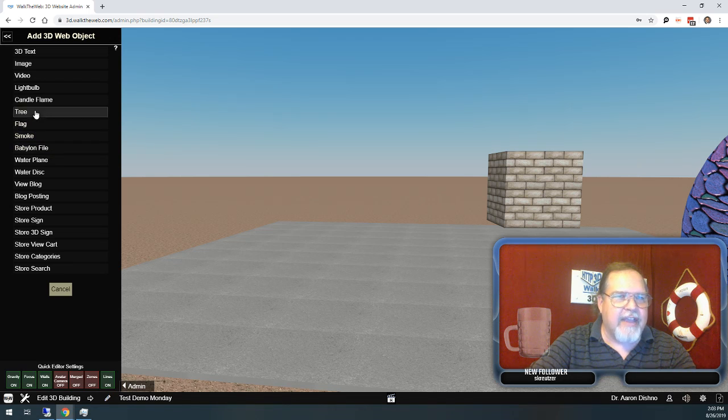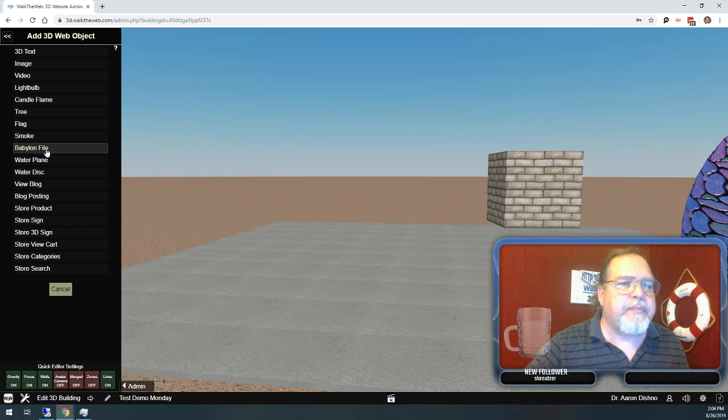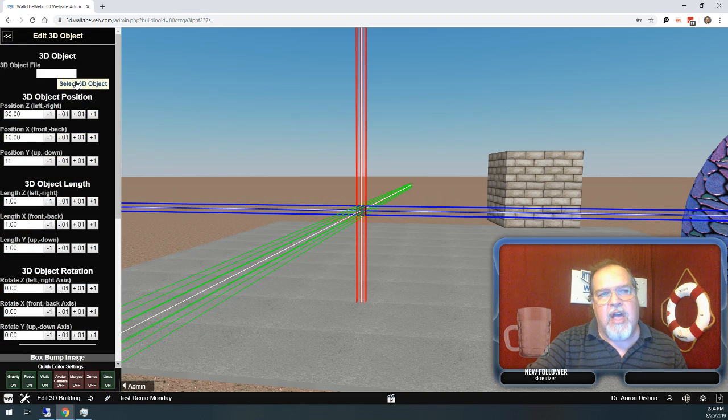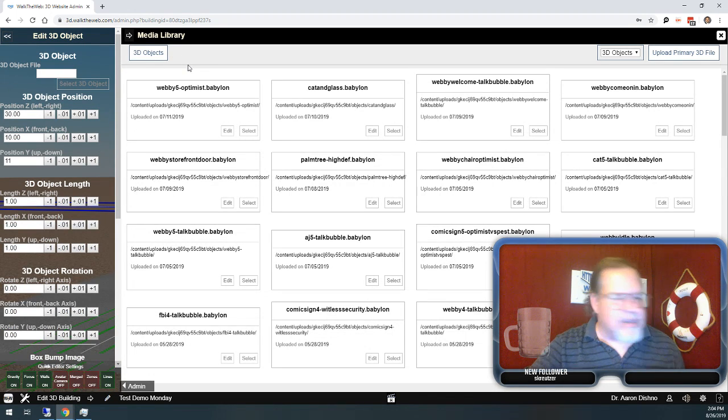You can add a flag, a tree. There's different objects in here that we've created. There's also Babylon file. This is the extension I needed to show you. You can create things with full-on Babylon files. First thing you do is you select the 3D object you're working with. It's going to take you to your media library.